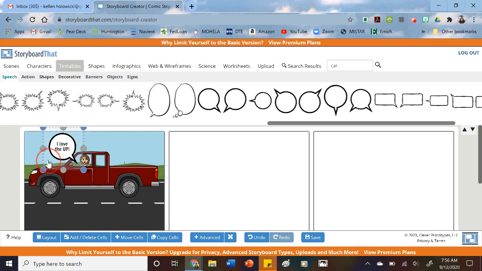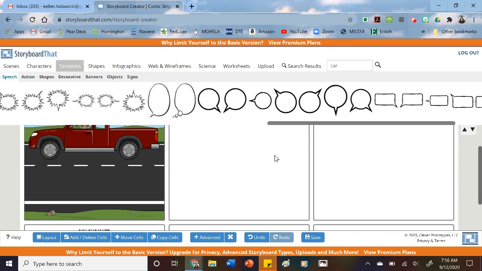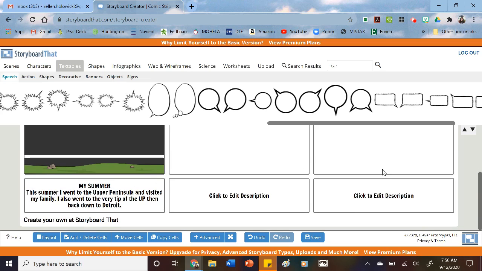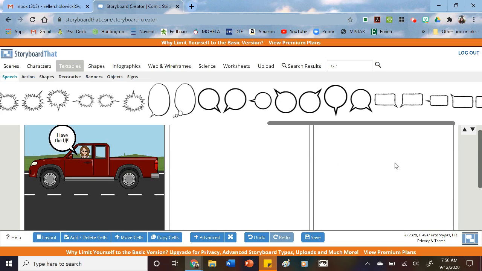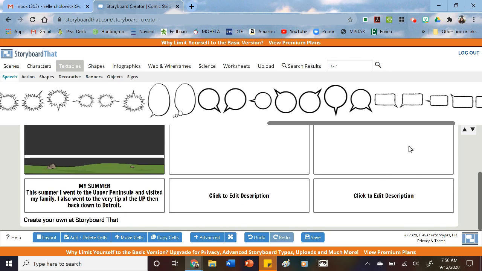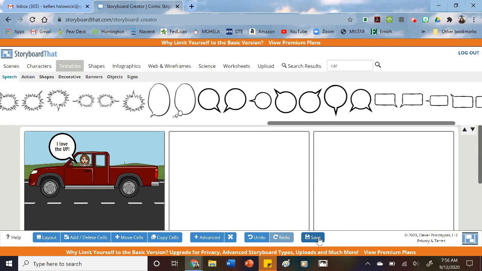You want to make sure it's in the scene for you. Okay, so we've got our scene, we've got our description, and then you can move on and do the rest of those. Now, when you're all finished, you've got all your scenes covered, you've got all your descriptions in here, you're going to click Save.